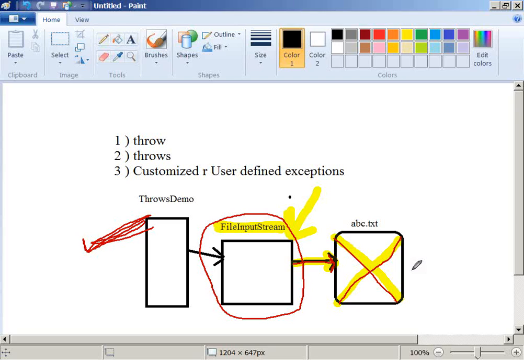Are you getting what I'm trying to explain here? Say at least yes or no. One says yes. Only one.